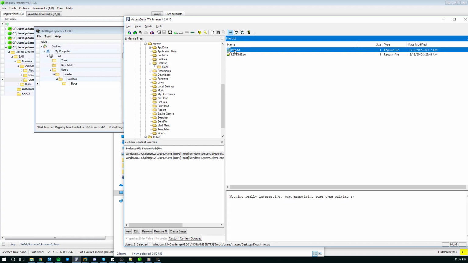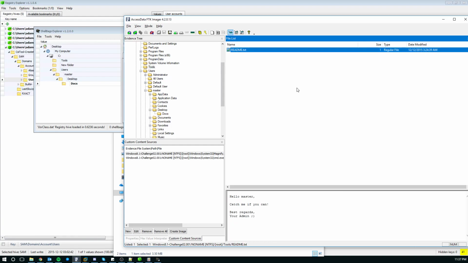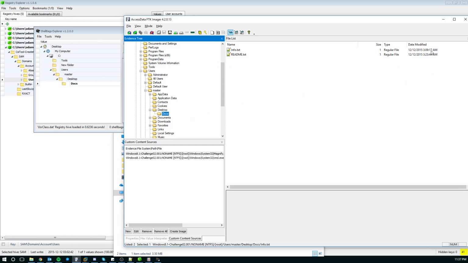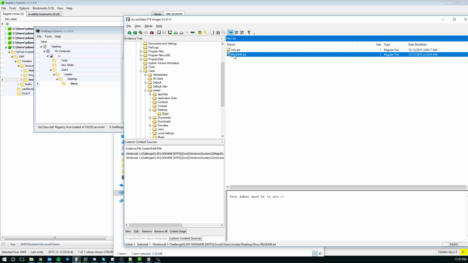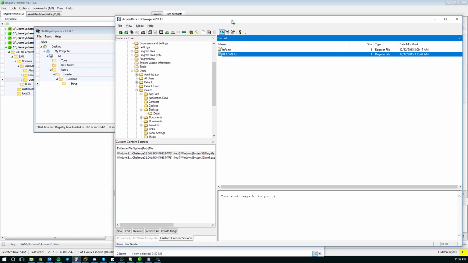So we have 2 text files here, which seem to be relevant because they were created, well, let's see, when was C tools created? So this is 324. This is 309 and 323. So interesting. I believe that this was probably created by the master user, and your admin says hi to you. So just from the timeline, I believe that this was created by the administrator account, and we'll go into that a little bit further when we look at event logs. But we have some great times to start with.